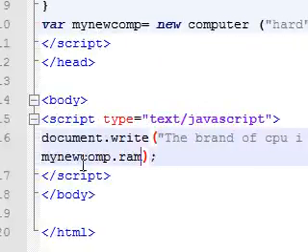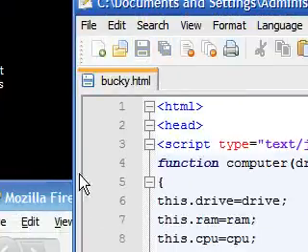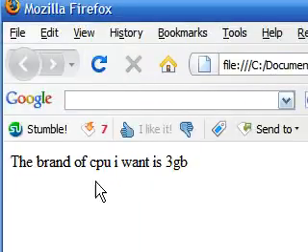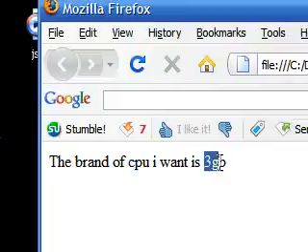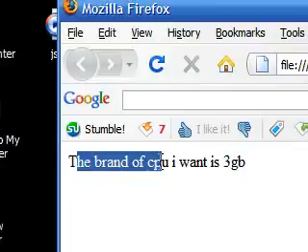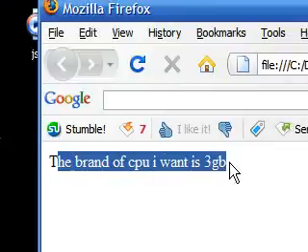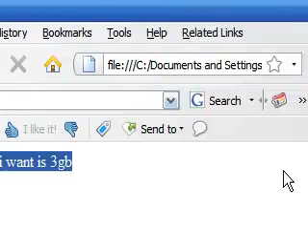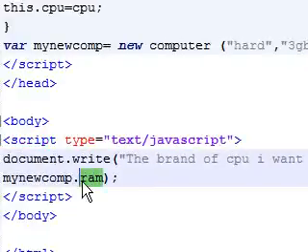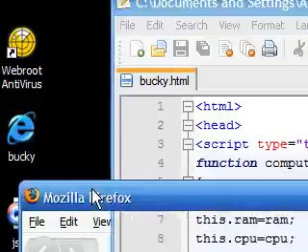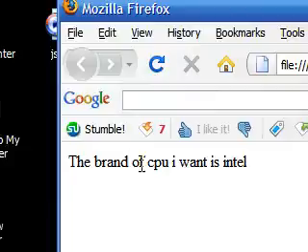Now if we save it and refresh, it says the kind, oops, I meant Intel. I didn't mean RAM, but the brand of CPU I want is 3 gigabytes. I meant to put Intel there, so let's go ahead and fix that. It's kind of embarrassing actually. Type in CPU. Save that. The brand of CPU I want is Intel. There, that's a lot better.